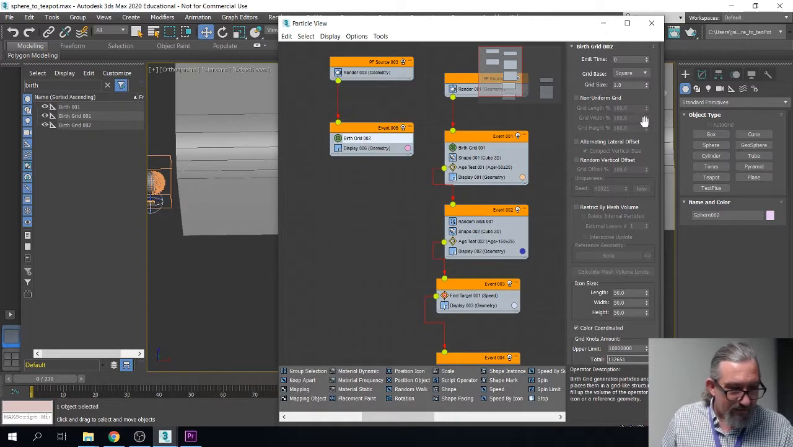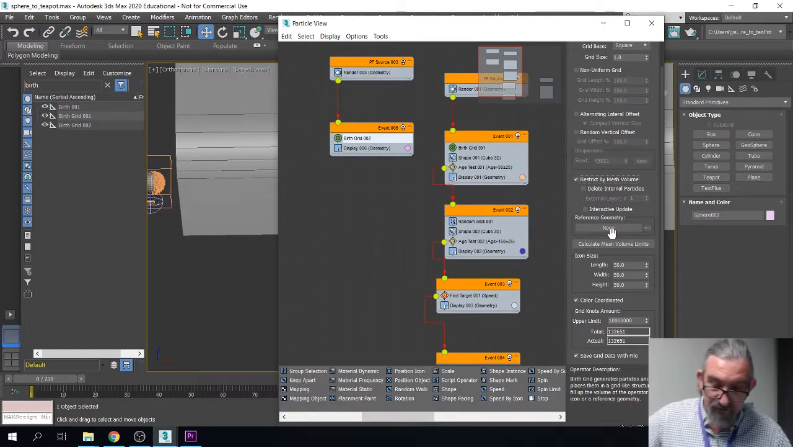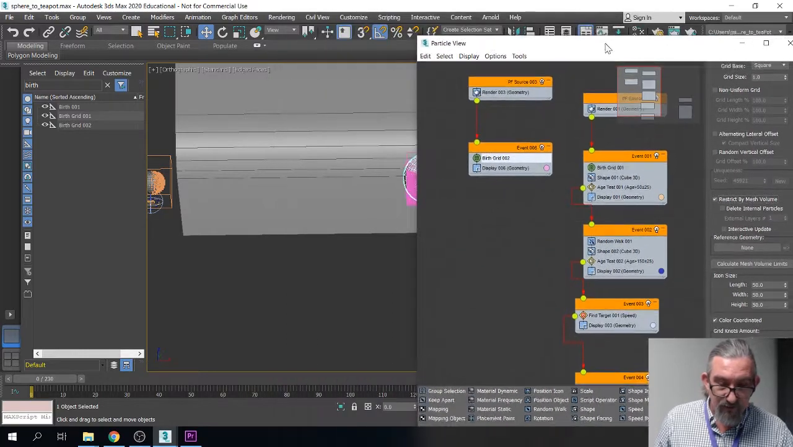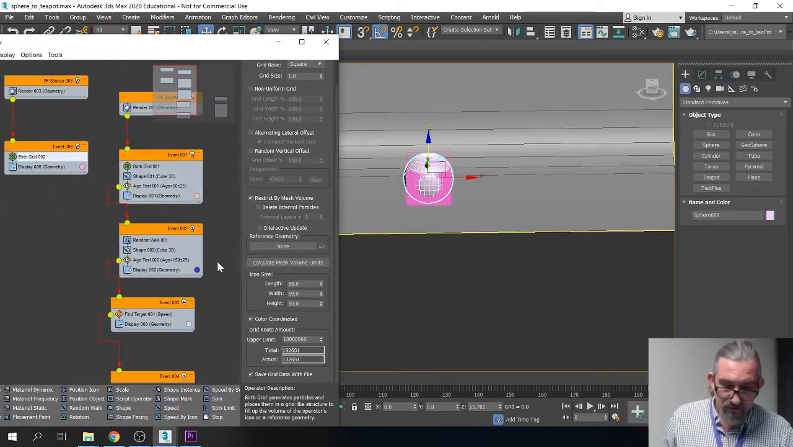Back to my birth grid. Number one, I'm going to say restrict by mesh volume. And then, of course, what piece of geometry do I want to reference? Well, I want them to restrict themselves to this sphere. So I can click on that, and then I can just click on the sphere.